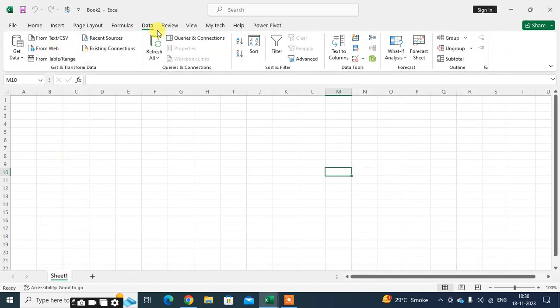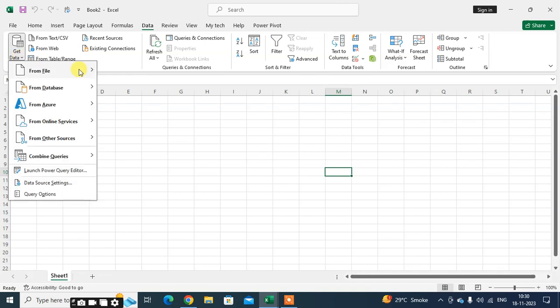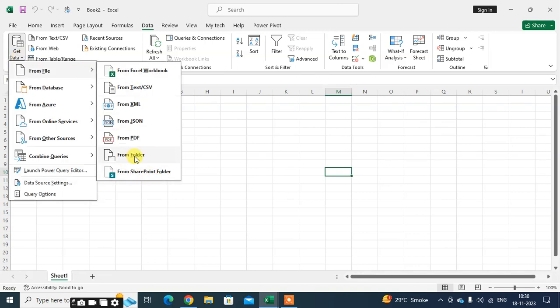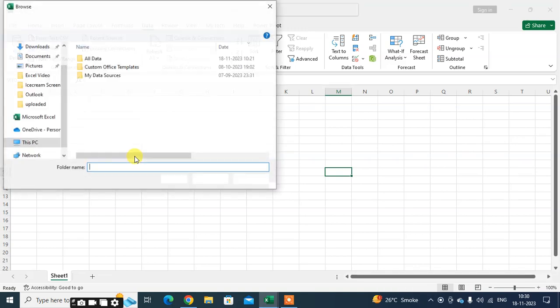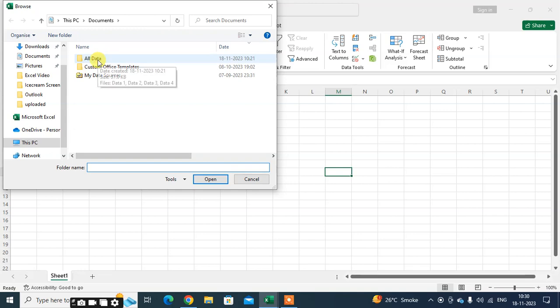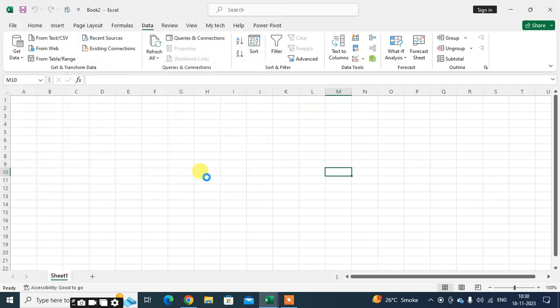Click on the Data tab. Click on Get Data. Click on From File. Then click on From Folder. Then click on the all data folder. Just click on it and click on Open.